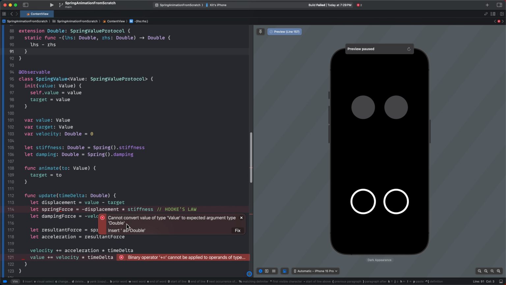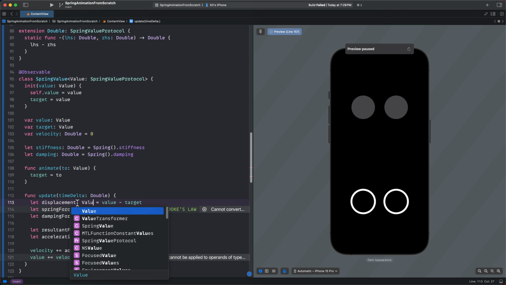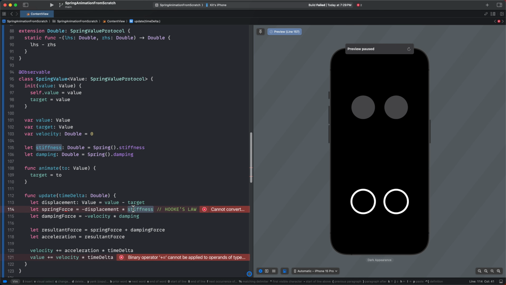It's a bit of a misnomer. Cannot convert value of type Value to expected argument type Double. So it wants us to sort of force convert this to a Double. That's not the way to go. But we can reinterpret that error saying that there is no times operator on our Spring Value Protocol that accepts on the left-hand side a Value, which is what this is, and on the right-hand side a Double, which is what stiffness and damping are always going to be, these scalar Double values.